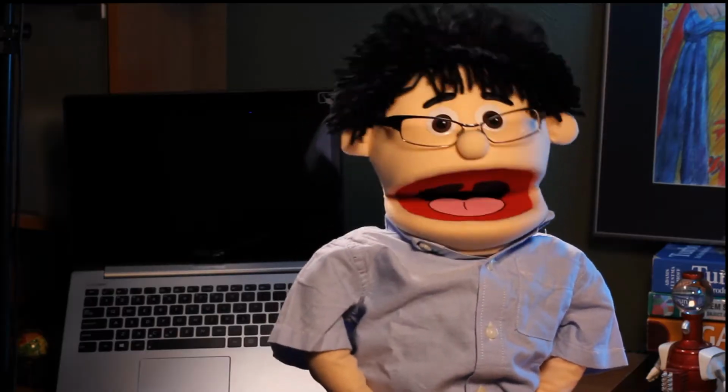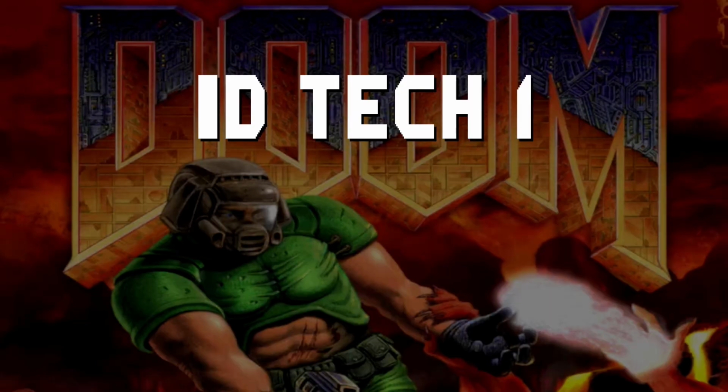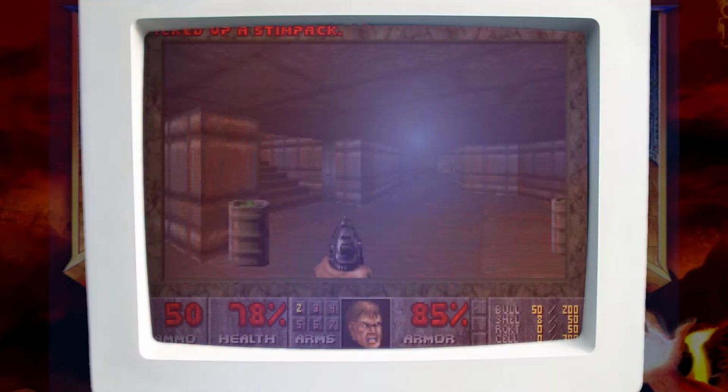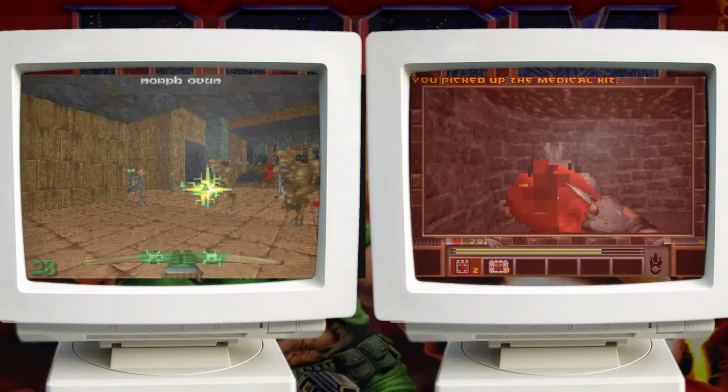The first large-scale game engine that was released and licensed was id Tech 1, developed mostly by John Carmack. The engine was used to develop Doom and licensed to other companies to create games like Heretic and Strife.